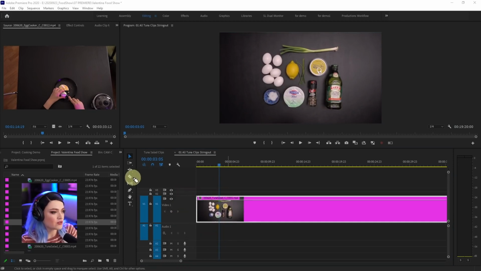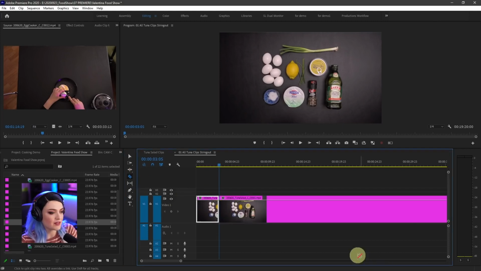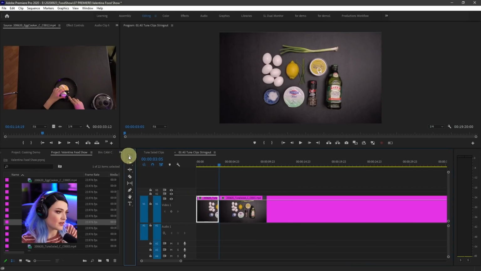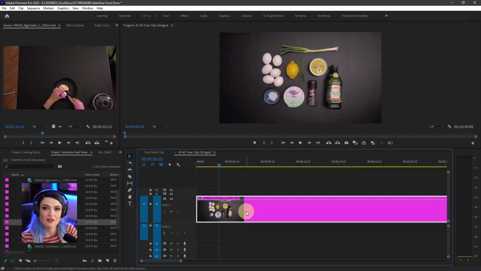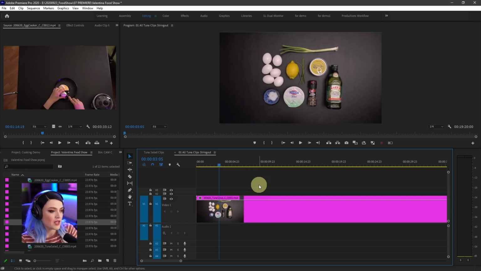I can either go to the razor tool right here, cut right there, then go back to the selection tool, which is over here, select that, delete it, move this forward. That is one way to cut out the beginning of a clip. I'm going to undo and show you all the ways.